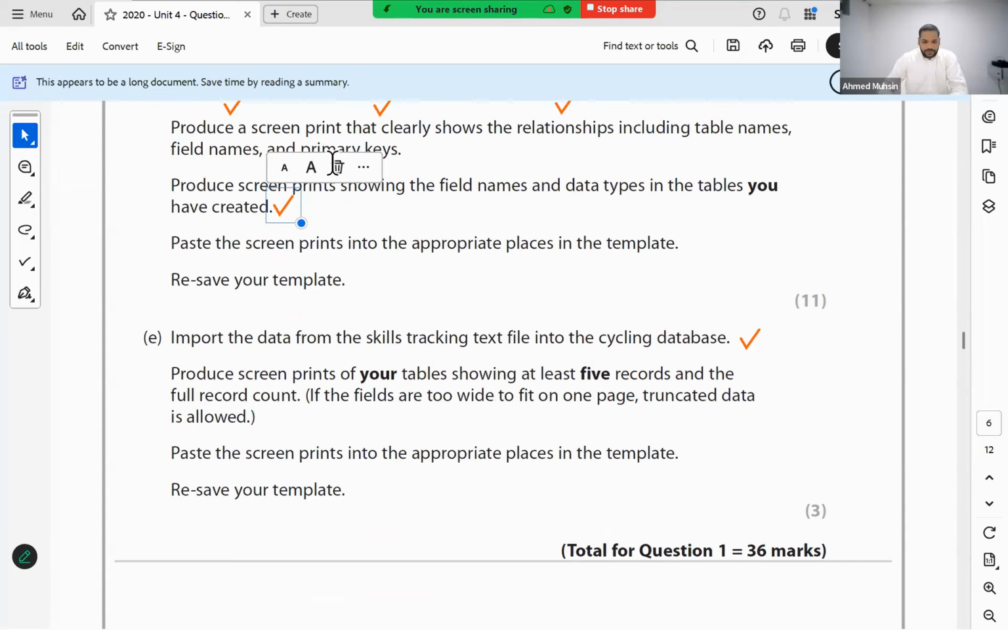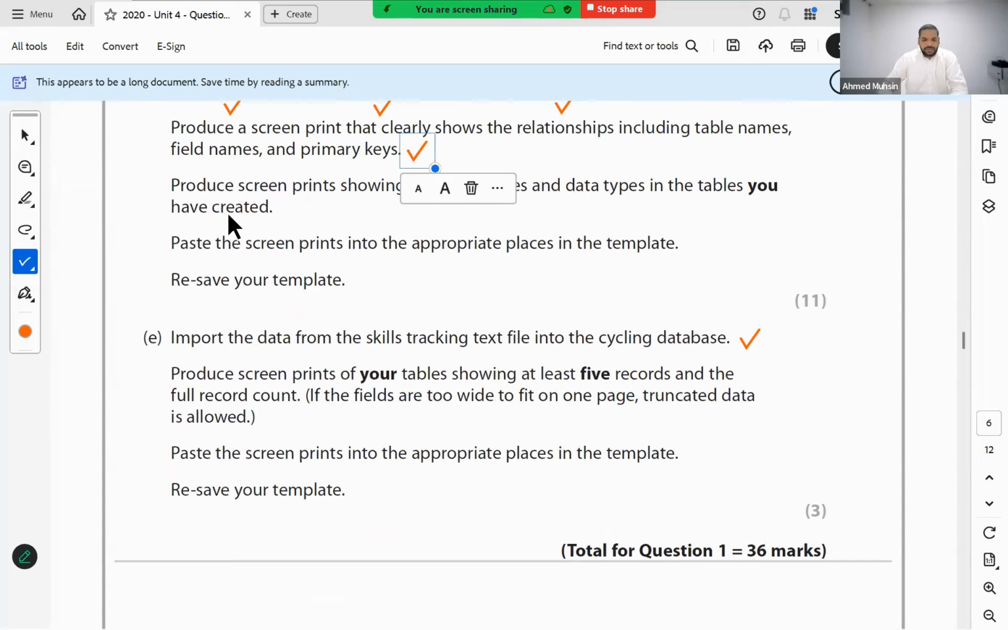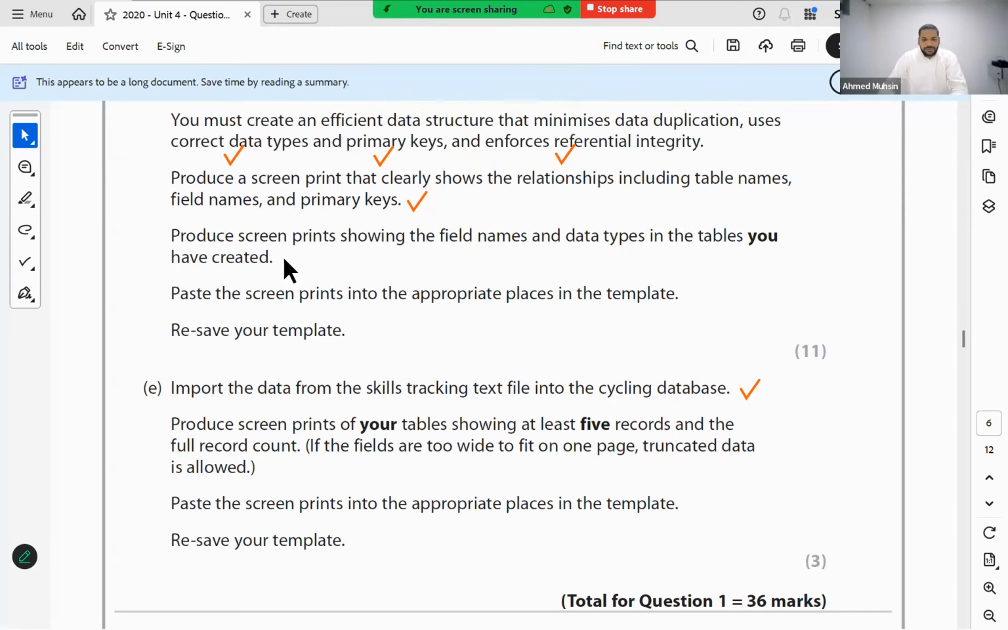Oh, wrong place. That's it. We have done this now. We have done this. Now we need to do this. Produce screen print showing the field names and data types in the table. Just screenshot it. The field names and data types. So now this is a separate question.